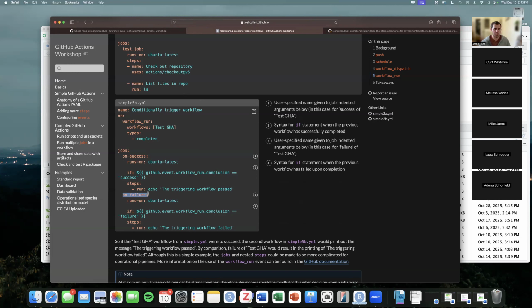Additionally, there's a second job that's run simultaneously, also on Ubuntu, but it detects if this workflow failed, then prints the text that says triggering workflow failed. So that's how you would set this up if you want the outcome of the workflow to differ based on the status of that first workflow.